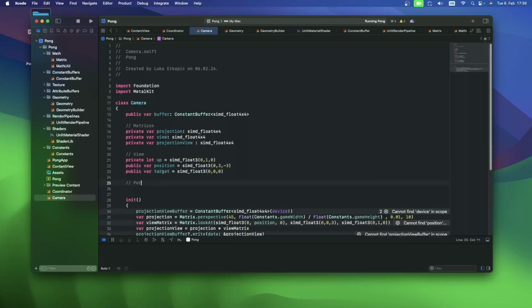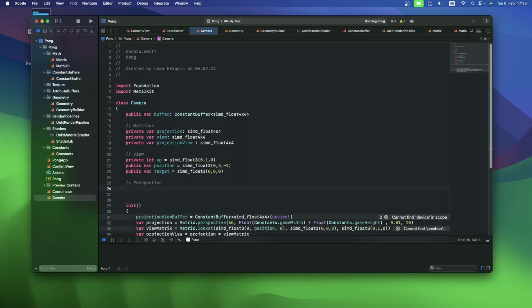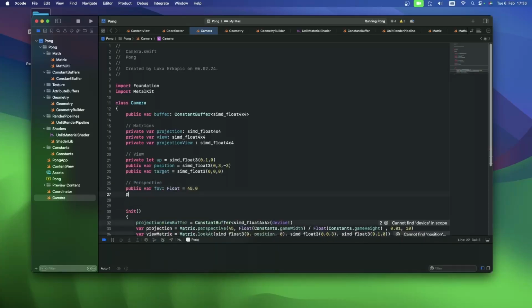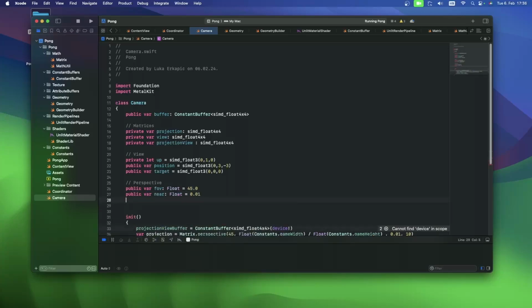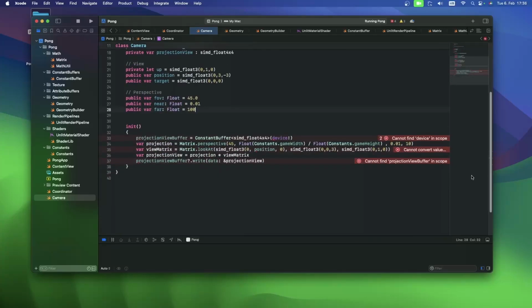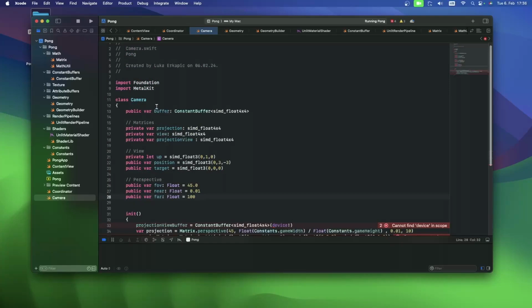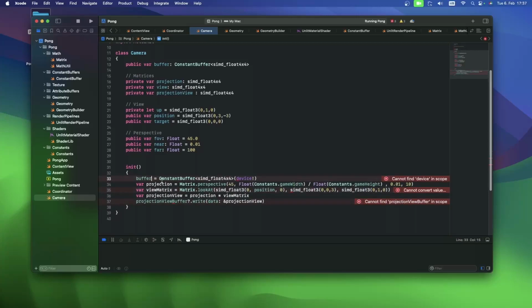And then perspective variables. So public var field of view type float, let's say 45 by default. Then we can have near float, we can say 0.01, and then var far. I think that 100 is even stretching it, but we can leave it. And then here, so we can just rename this to buffer. So we're just going to set it to buffer. Projection is now a class variable here as well.